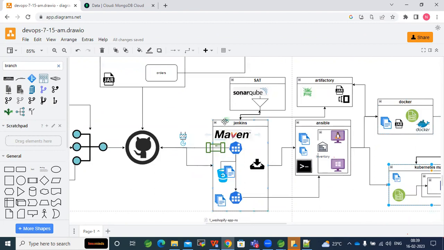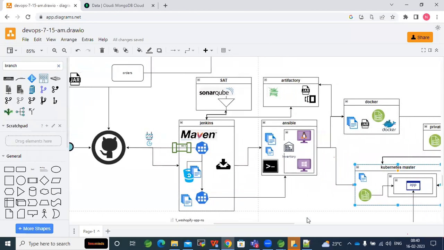So this pipeline, like Jenkins master, slave, and then SonarQube, Artifactory, Ansible, Docker, is already there. I'll explain how this pipeline was created. Then we're going to set up the Kubernetes cluster, and then we'll integrate this Kubernetes cluster with the pipeline. So this part is what we're going to do. I'll explain how this pipeline has been set up.